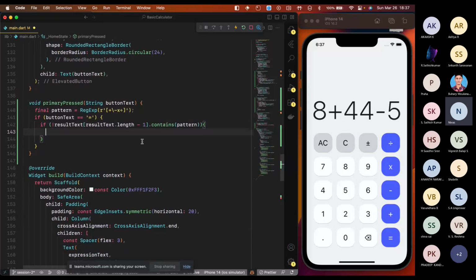Yep. So when this happens, we will do the evaluation. So now we need to actually evaluate the expression. For that, we are not going to write all the logic ourselves. There is a package called math expressions in Dart community, so we will just use it.